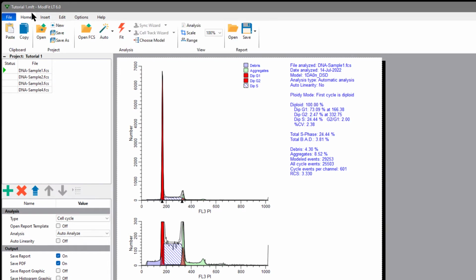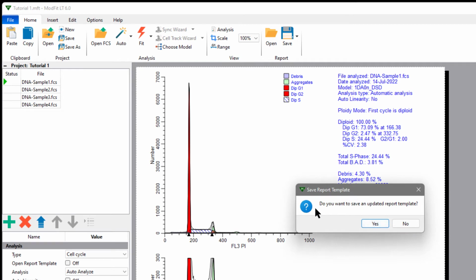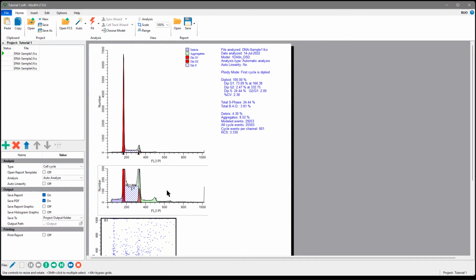I'm going to go back and resave my project. When I do that, it is asking me, do I want to save an updated report template, which is exactly what I want to do. I want it to remember that I added this object to my report. Okay, so with that in place, let's analyze the next file.